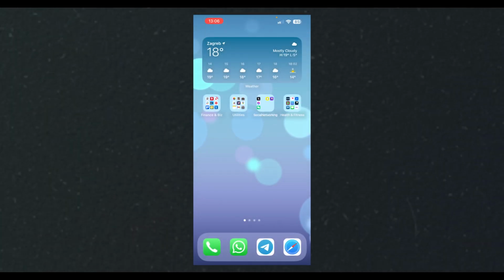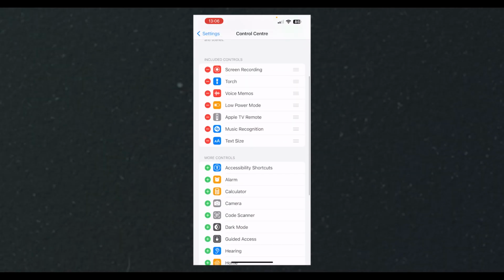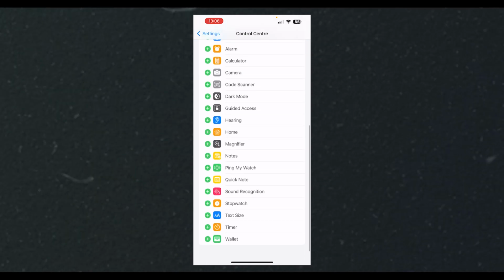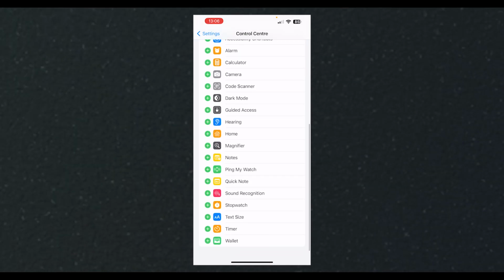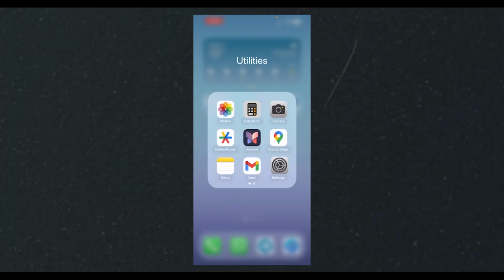Now what you need to do is go to Settings, Control Center, and you need to add this text size. To add it, just go down. As you can see, the third one, click on the plus, and now it's on the text size.